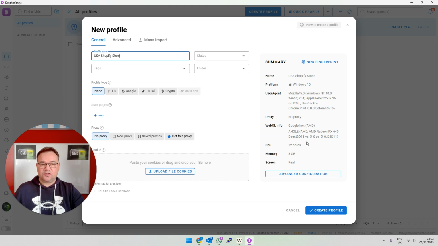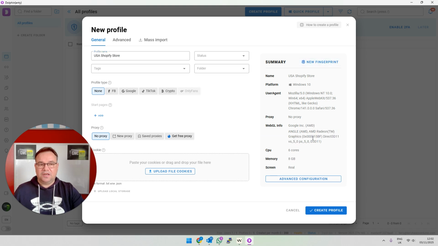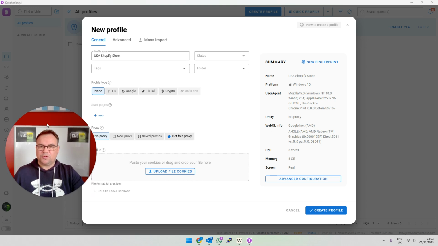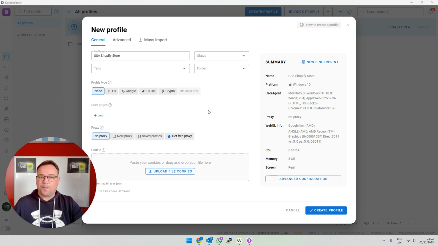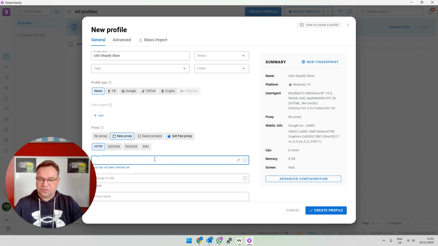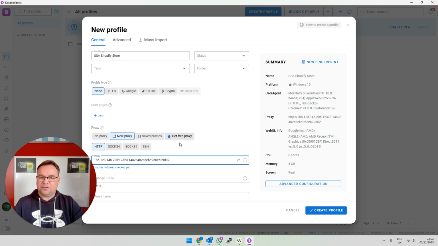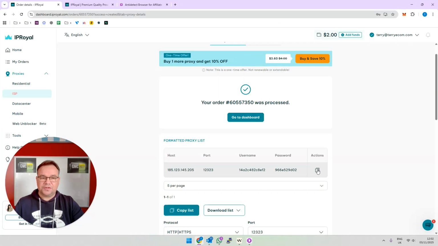This is so Google cannot detect you, so you can generate new fingerprints. It just gives it a different kind of setting. But the most important thing here is adding your new proxy, which you've just purchased. As you've seen what I did there, I copied that using this link in IP Royal. I just clicked on the copy button.